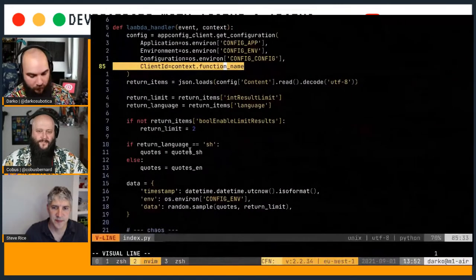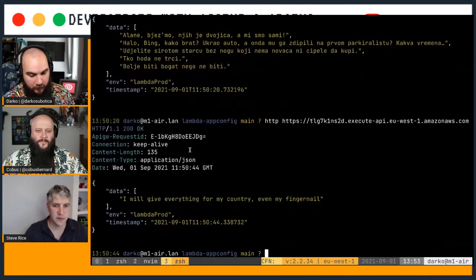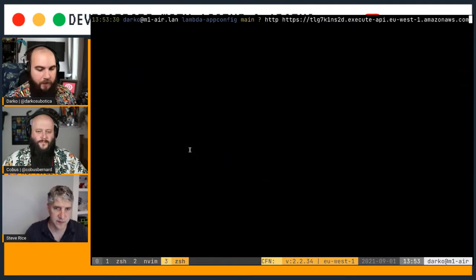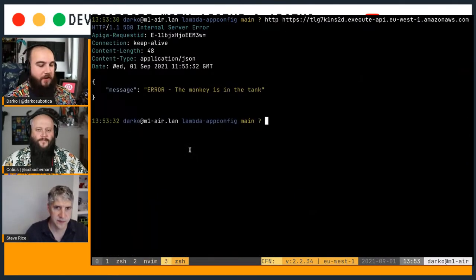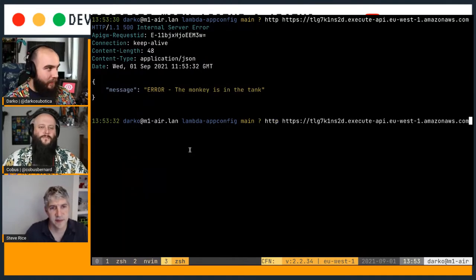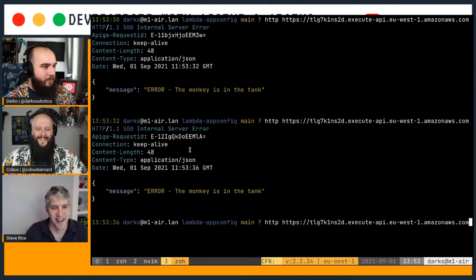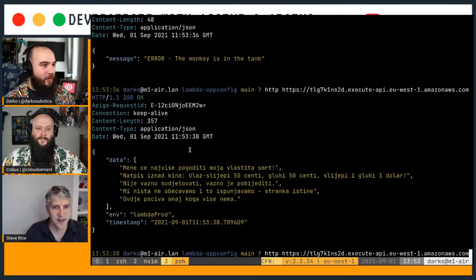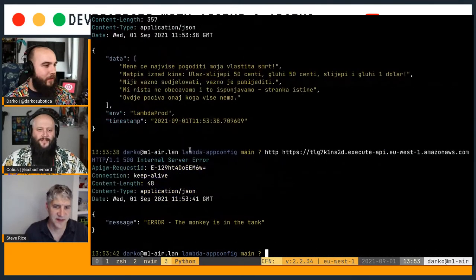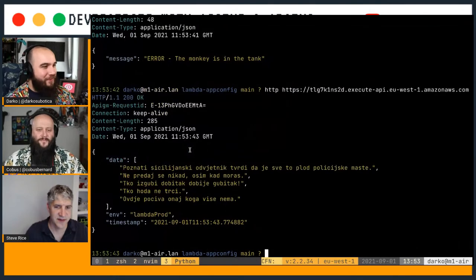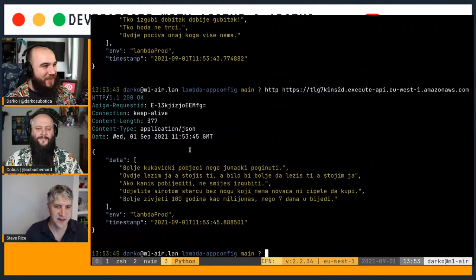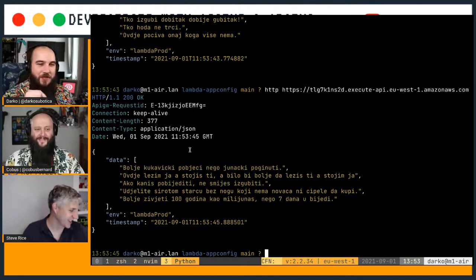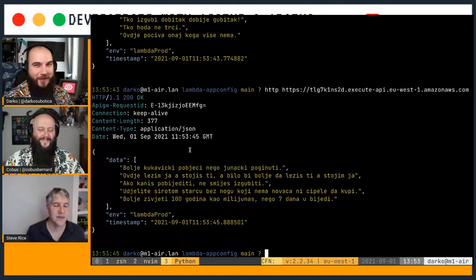So now, if I'm running my application, 20% of the time I should be getting a 500 error. There you go. The monkey is in the tank. Once more, the monkey is in the tank. 20%. There you go. It works now. It doesn't work now. That's more than 20%, but it's 20%. It's random. Random is hard. Yeah. The percentage here is not being done by AppConfig. It's actually done by my Lambda function. That's not in your code. Yeah, exactly.